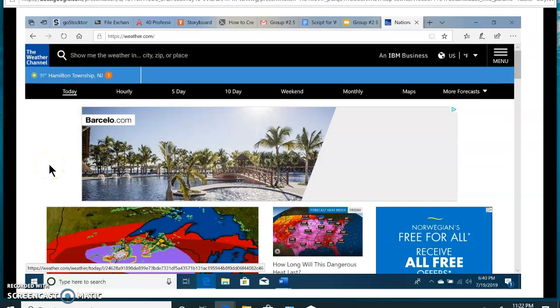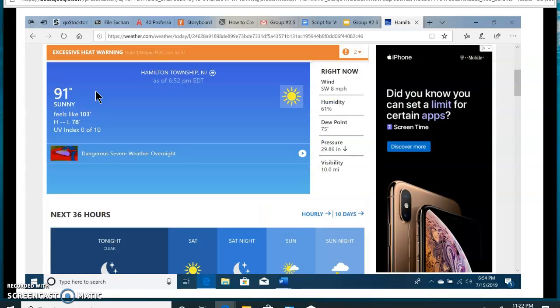So in case any student got stuck, this is where you must go on the Weather Channel homepage. As you can see in the search bar, you type in Hamilton Township, New Jersey. This is where we are located. And as you continue, you can go right here and it shows you everything.